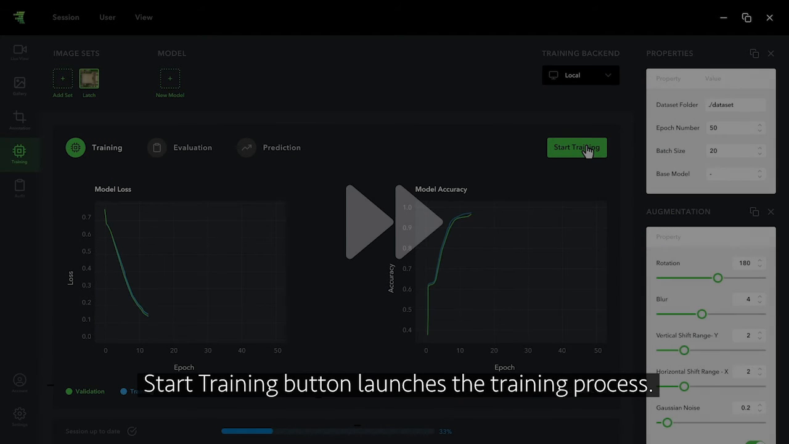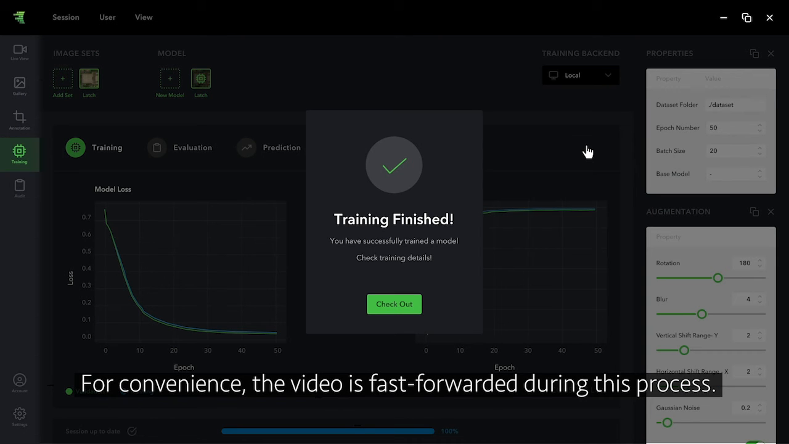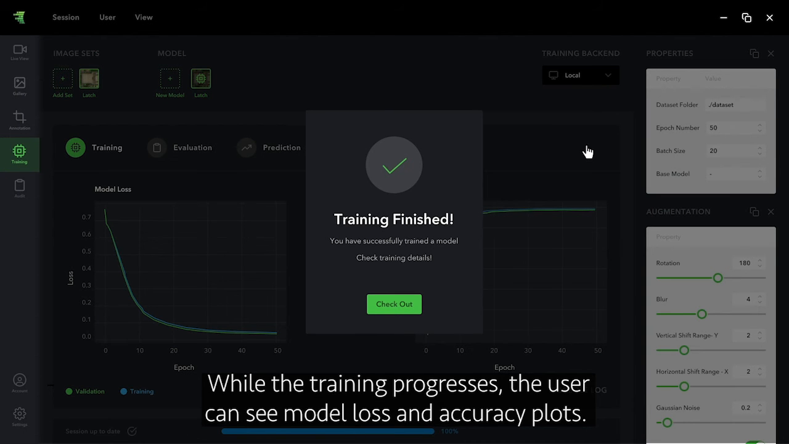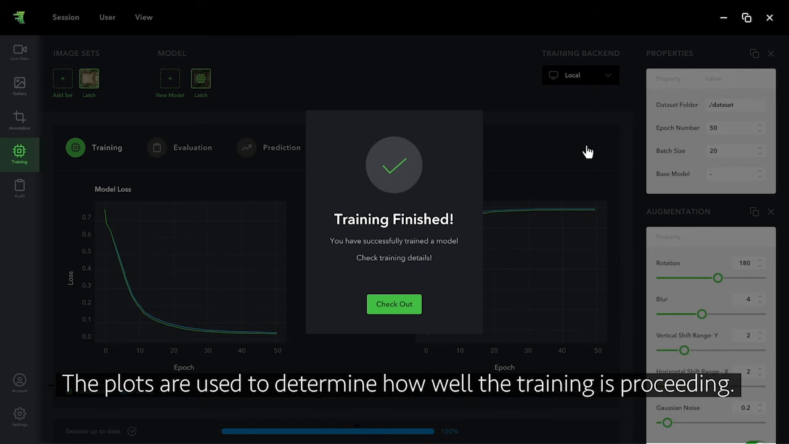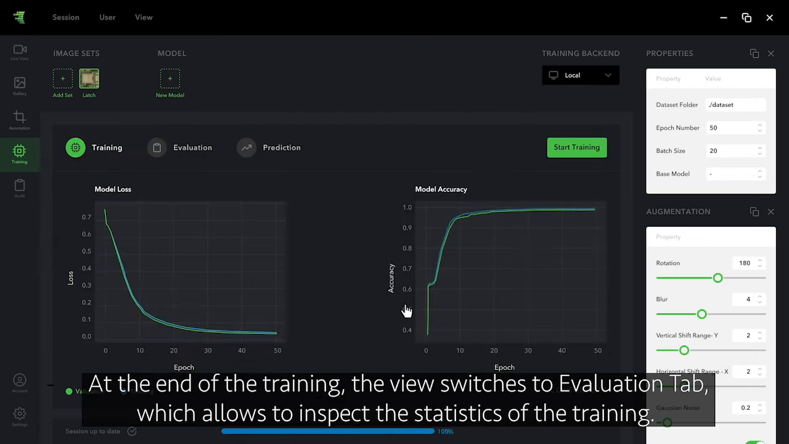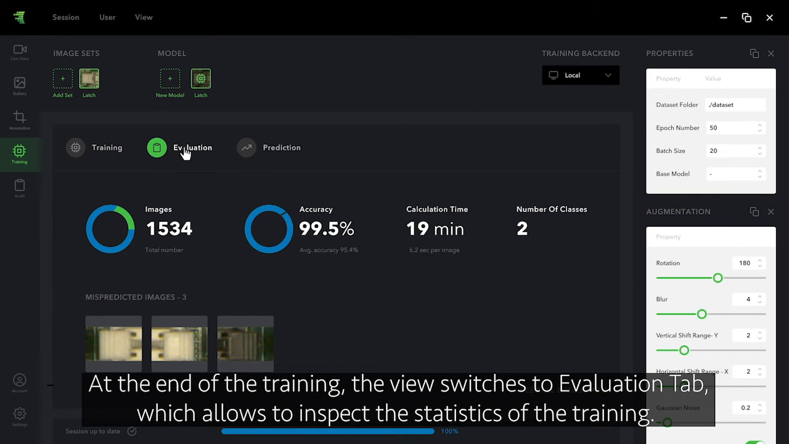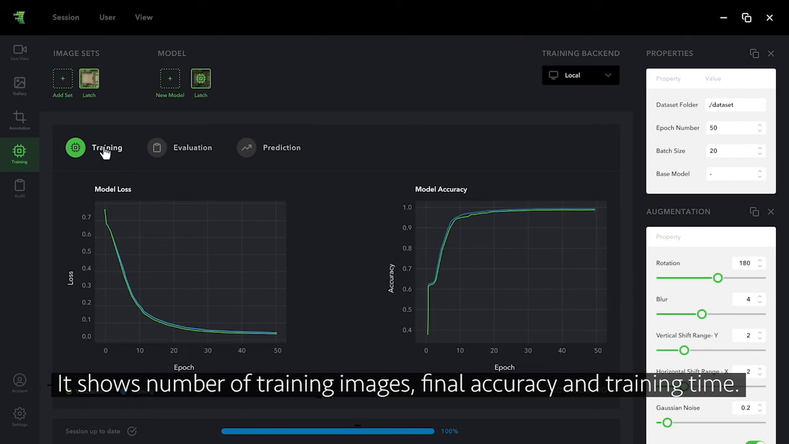Start Training button launches the training process. For convenience, the video is fast-forwarded during this process. While the training progresses, the user can see model loss and accuracy plots. These plots are used to determine how well the training is proceeding. At the end of the training, the view switches to Evaluation tab, which allows to inspect the statistics of the training. It shows number of training images, final accuracy, and training time.